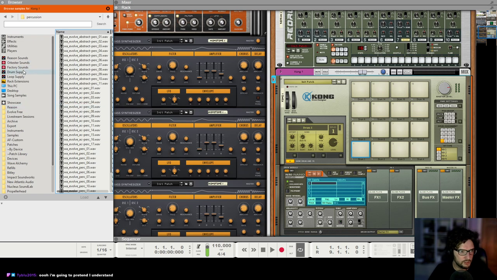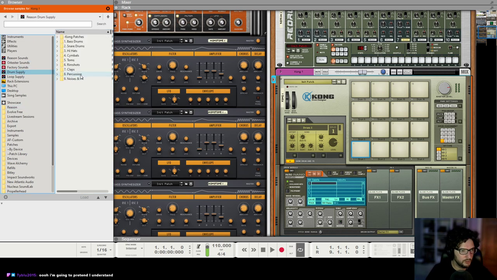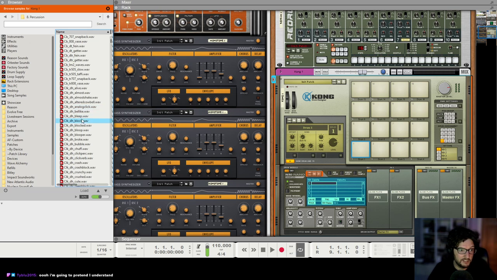I'm just going to go into the drum supply folder, go into the percussion folder, and I feel like this is a good place to go. I'm just going to drag all of those into the NN19, then click this magic button here labeled Alt.